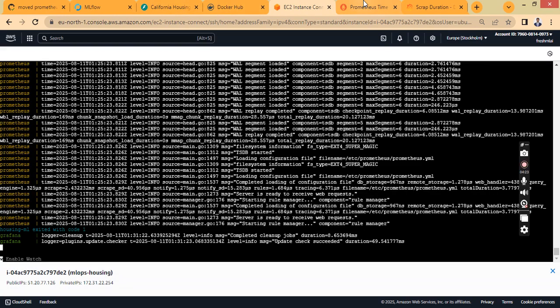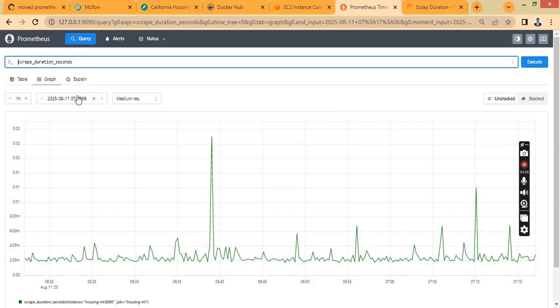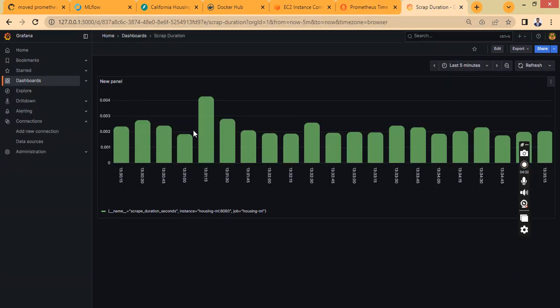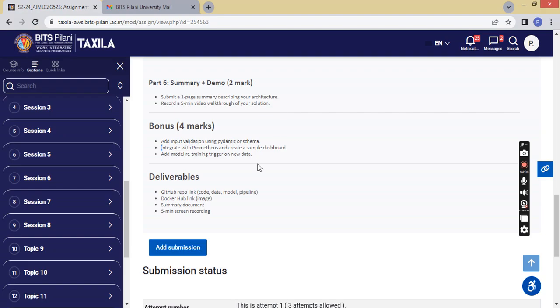So as I said, we have exposed the endpoint metrics. So this is the Prometheus front end that we have created, and using this Prometheus as backend data, we have created a Grafana dashboard. So this is a very basic dashboard, but yeah, these are interlinked and deployed.